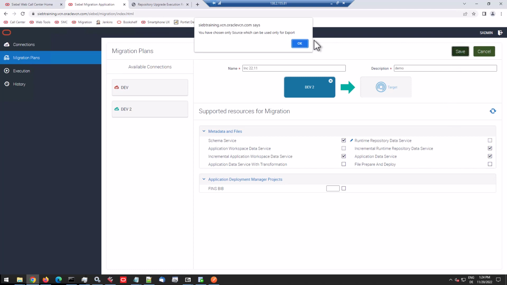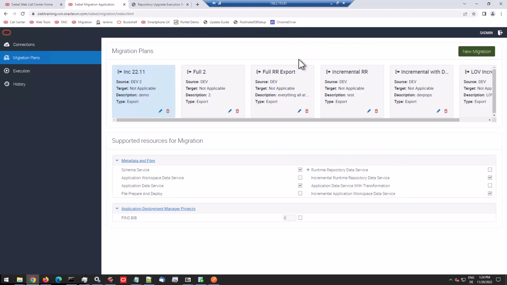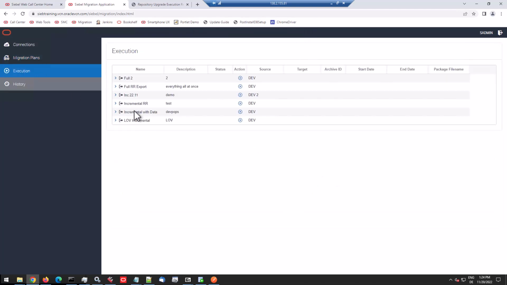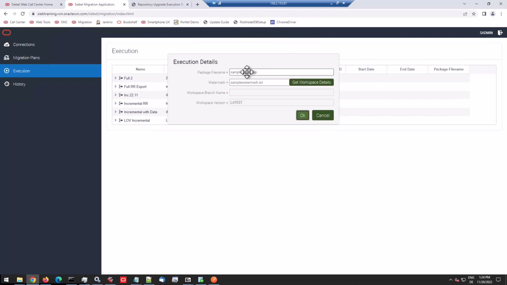Okay, let's save this plan and run it. Okay, and of course it asks for the package name. So this is Inc2211 and the watermark file, which I enter and get workspace details.